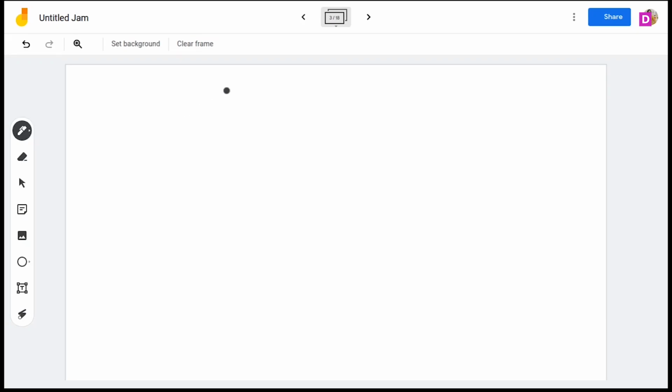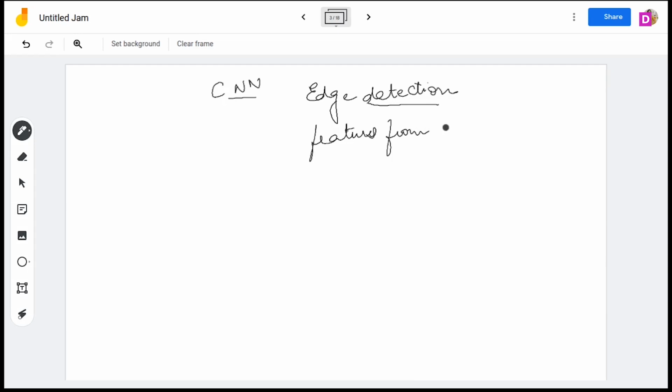So this time we are going to learn about convolution neural networks, right? And we talked about something known as edge detection. So what did we say about edge detection? We said that edge detection was one of the ways in which we could extract features from an image. So what other features can there be? We have edges, we have corners, and we have many more things that we can actually extract from images.